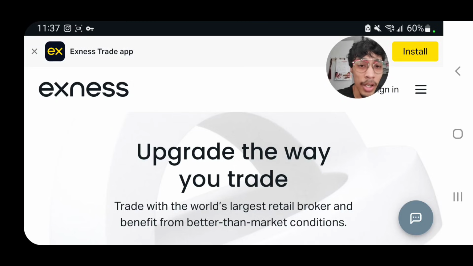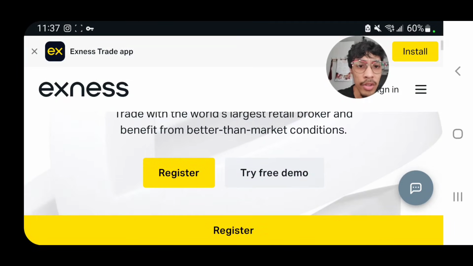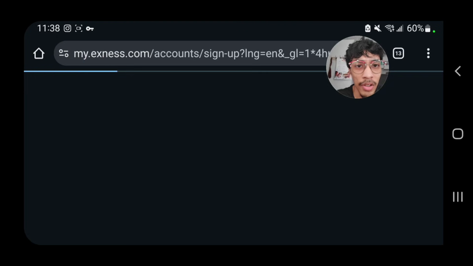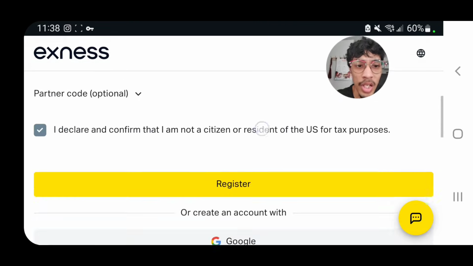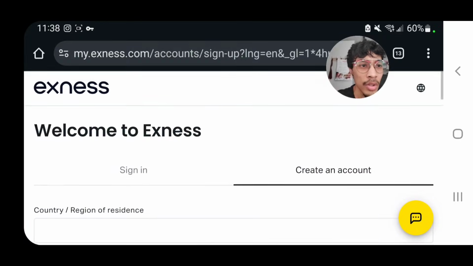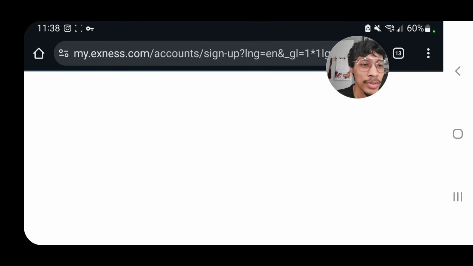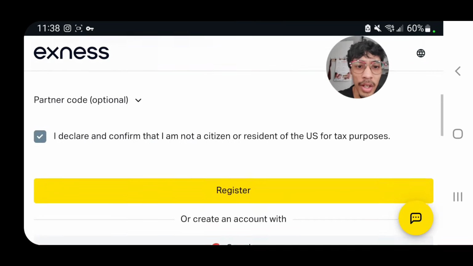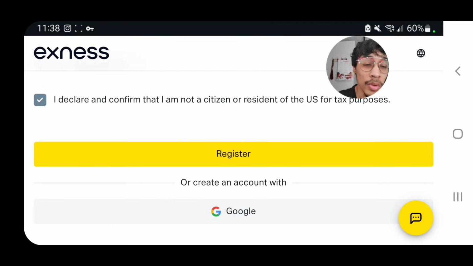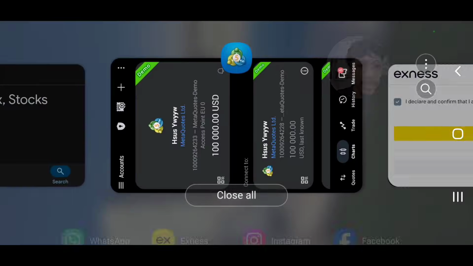It's not real, right? So you're gonna click register or go on free demo. Even if you click on register, you can just select demo once you go in. It doesn't really matter, it's the same thing. You click on register, go ahead and create an account, or just sign in with your Google. If you go back to try a free demo, it's pretty much the same thing. It's gonna prompt you to create an account or sign in with your Google. It's basically the same stuff.